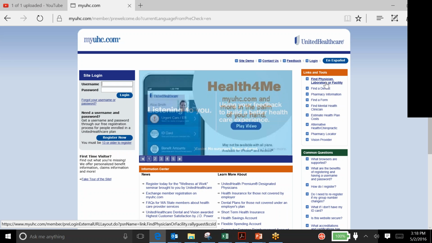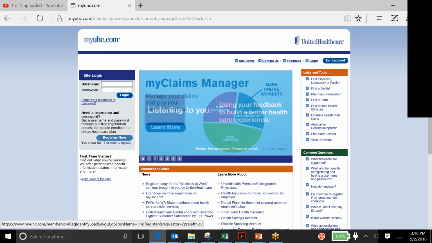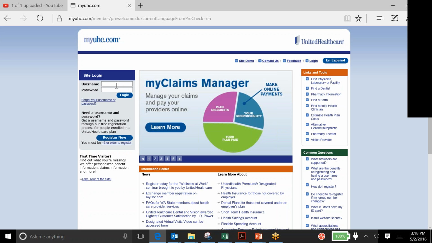If you're already a member with United Healthcare, so if you already have your insurance card, you have United Healthcare insurance, you're going to want to go right here and log in. Or register if you're new. When you log in, it will be a lot easier to look up providers. They're going to know what network you're on, and it will show you your claims information. It'll be a lot more valuable.